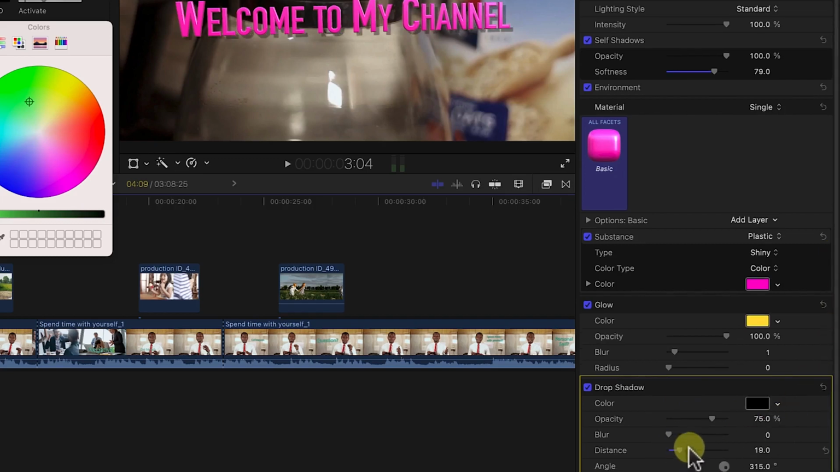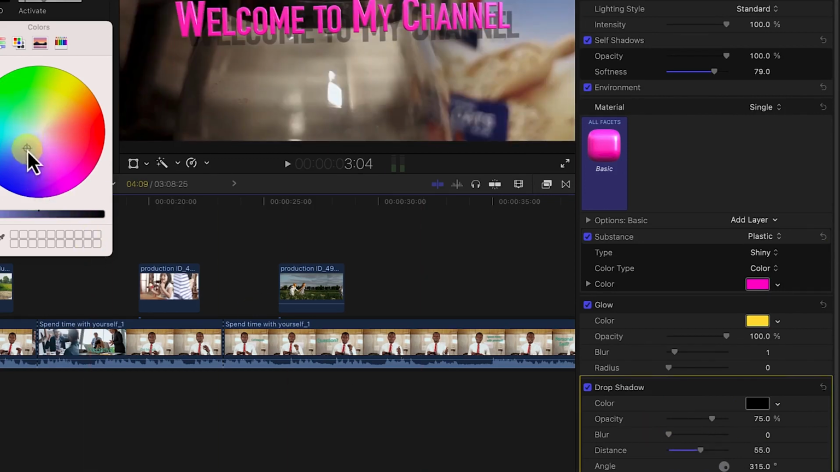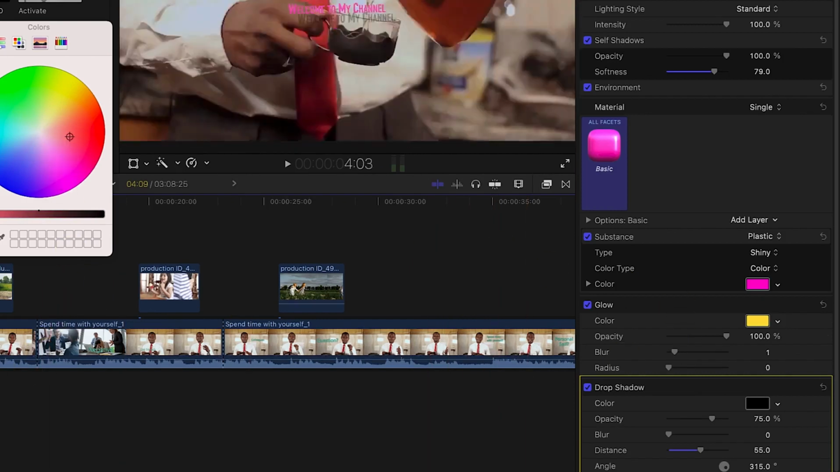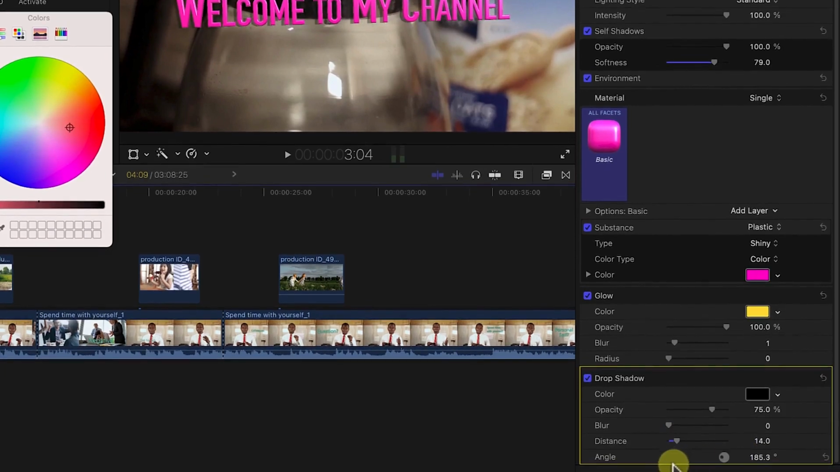And then the distance. You can see the shadow, and then you can play around with the coloration from here. Okay, and then you'll be able to see the actual drop shadow. So you can reduce it, make it smaller, just to be able to be visible. You can change the angle of the shadow. You can make it the other way instead of this way. You can change it accordingly.